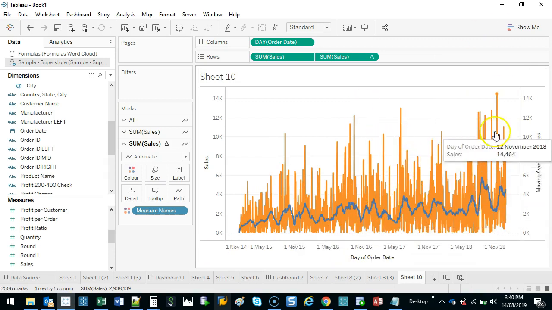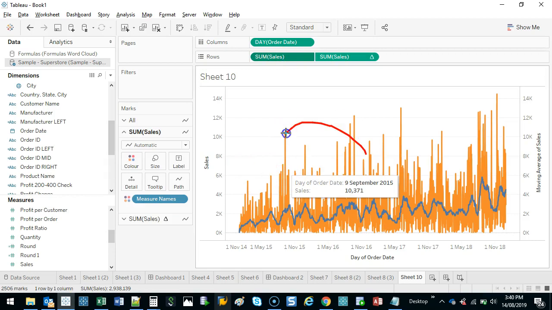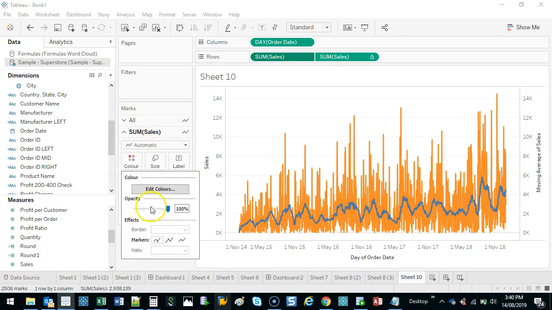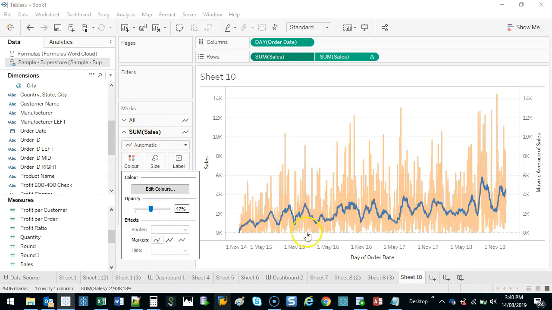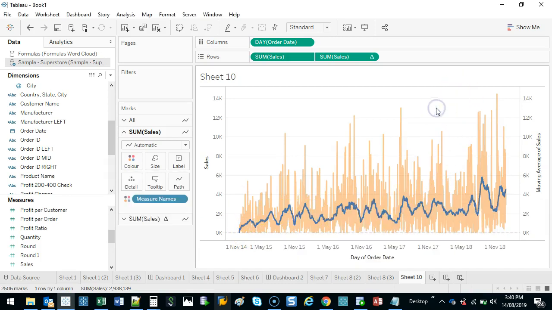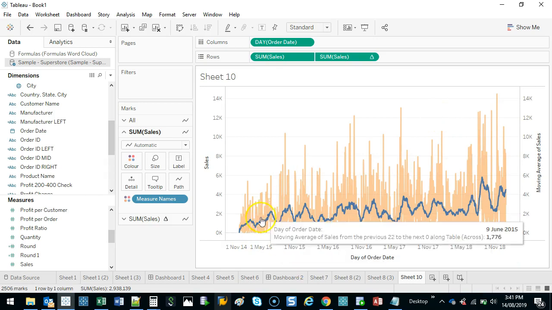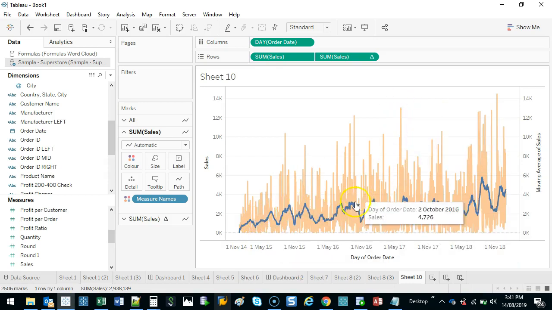And one other thing I actually like to do with this is, if I click on the orange one, I set the color to be a bit more translucent, or kind of see-through. So if I click color and drop this to about 50%, it really brings out the smoothing function. The reason I do that is because sometimes I can show the smoothing function, but if there is an anomaly, I want to also be able to see that.